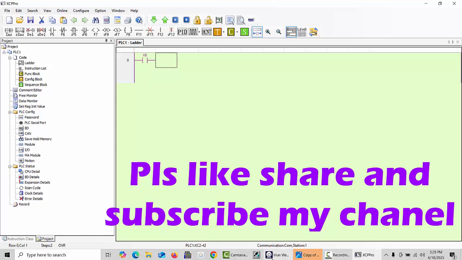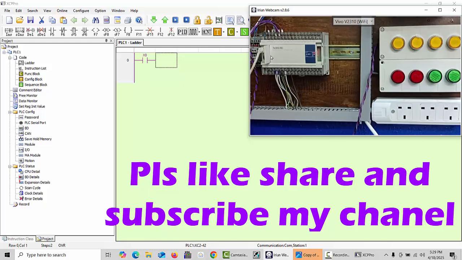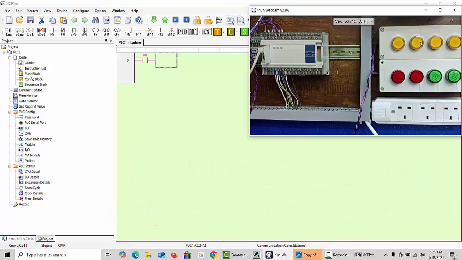I will also show you on my camera. This is my XINJE PLC, and here you can see this is my input side and this is my output side. On the output side I already connected 4 LEDs and 4 input buttons, so I will show you how each button with one output can make the latch and unlatch system. The hardware is already done, very simple wiring.